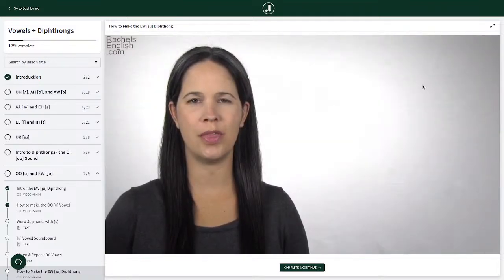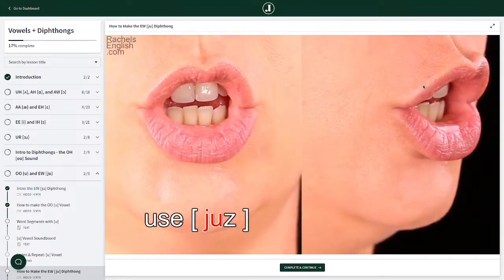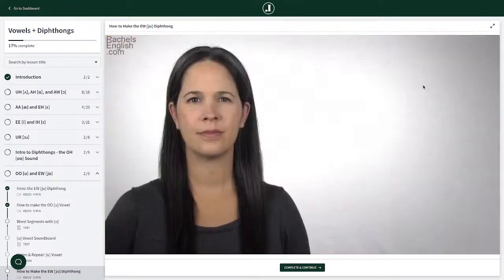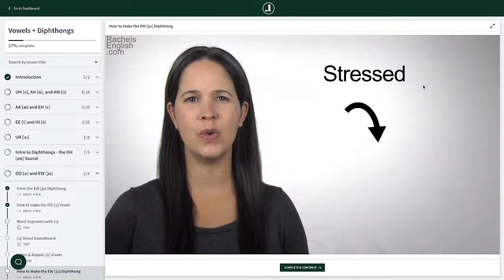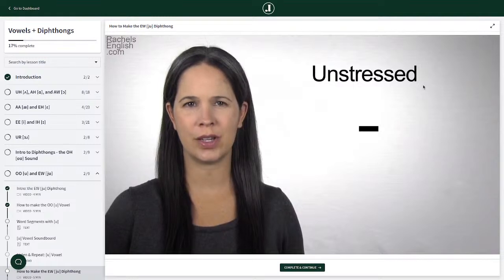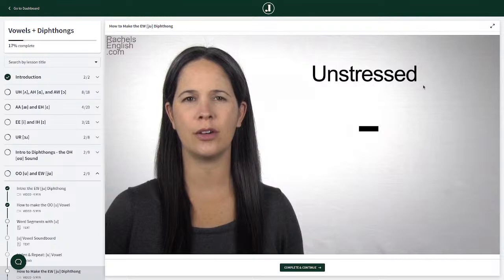Let's study a word with this sound, use. Jaw drops just a little bit as the tongue lifts and presses forward against the roof of the mouth. The lips flare in preparation for the rounding at the end of the diphthong. Tongue releases, lifts in the back, and the lips round. In a stressed syllable, the U diphthong curves up, then down. Use. U. In an unstressed syllable, it's lower and flatter in pitch, as well as quieter and quicker.